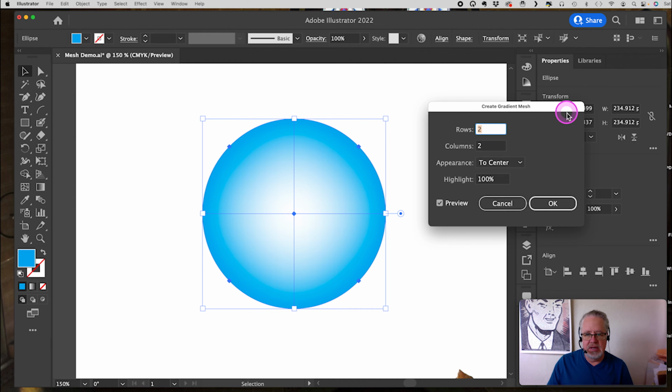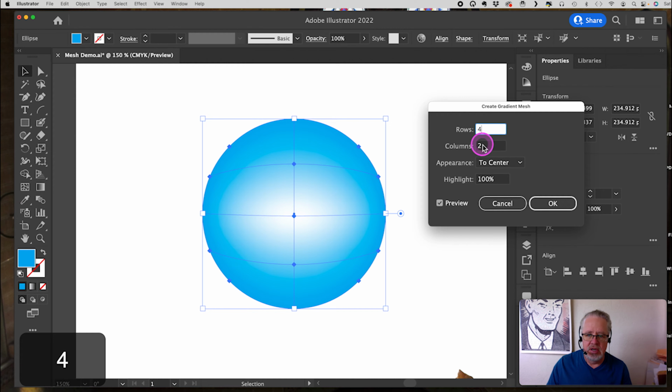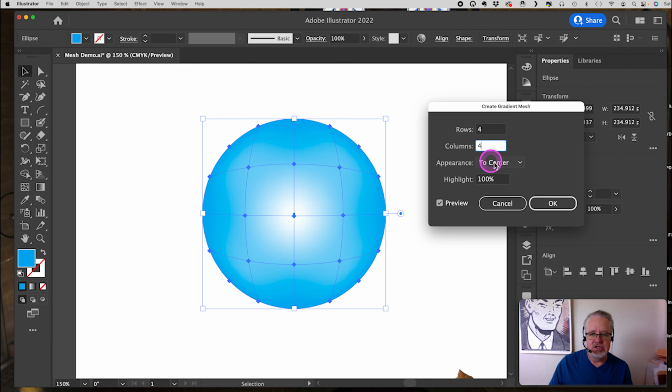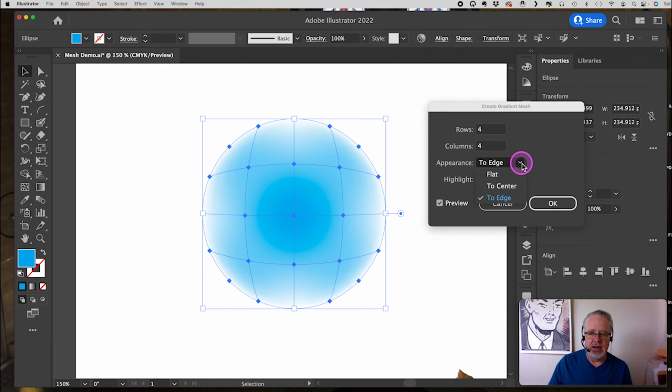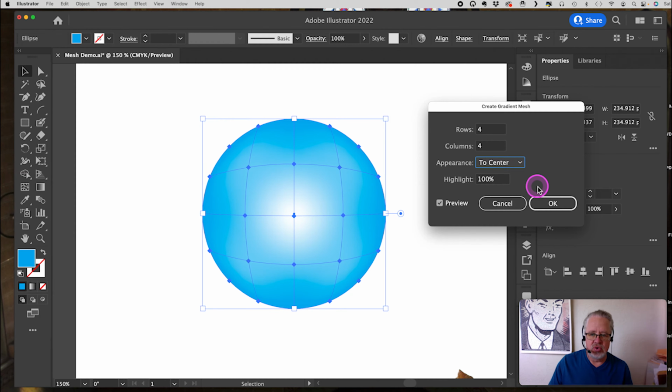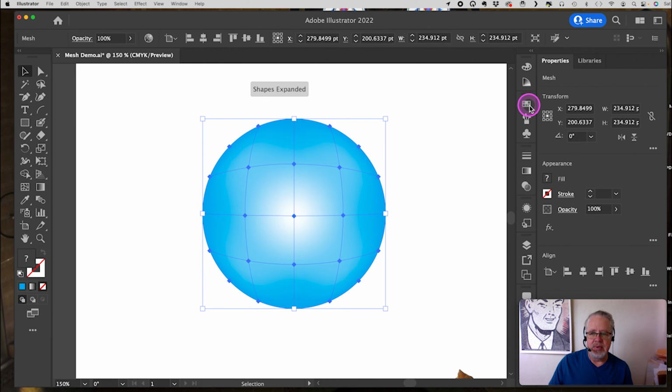And you can see that I've got these two what they're called mesh points or mesh lines. I'm going to change this rows and columns so we can see it a little bit better, and go to 4 and 4. And you can see appearance, it says to center. That means that's where the highlight is, and I can adjust the size of the highlight. I can also make it flat or make it to edge. I usually just go with to center because it looks cool. So that's basically what we've done here. We've got 4 rows, 4 columns, and I'm going to hit OK, and then open up my swatches panel.